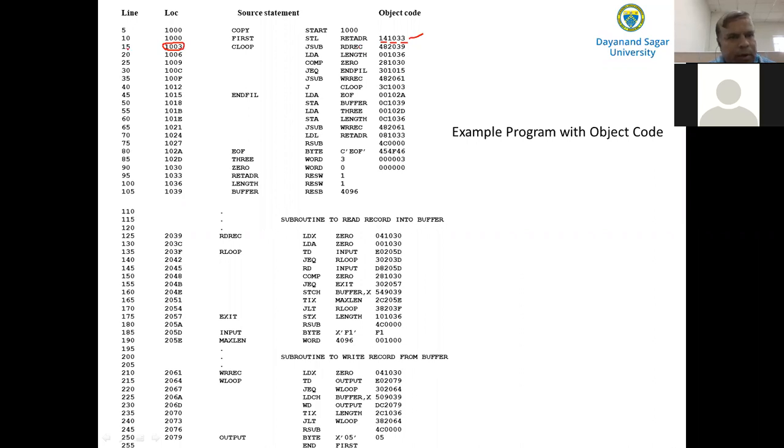At line number 15, we have the instruction called JSUB. Again, the assembler will convert the mnemonic operation code into the equivalent machine code. What is the opcode for JSUB? The opcode for JSUB is 48. And what is the operand? The operand is a symbol, RDREC. So where is the value of the symbol RDREC defined? At which line number? RDREC, see here.